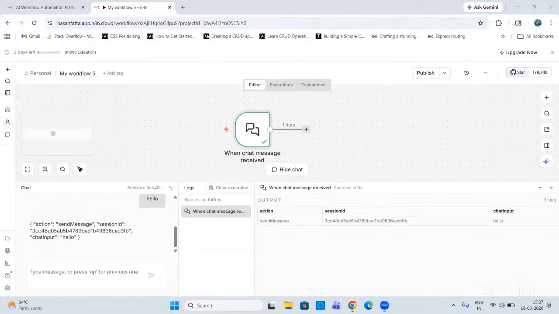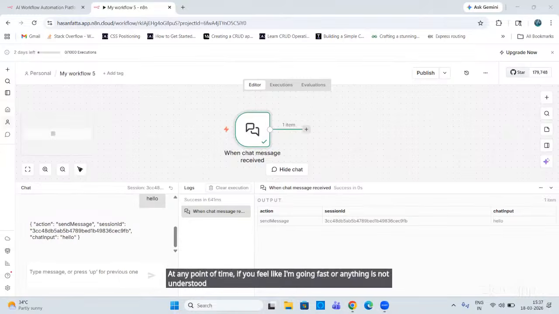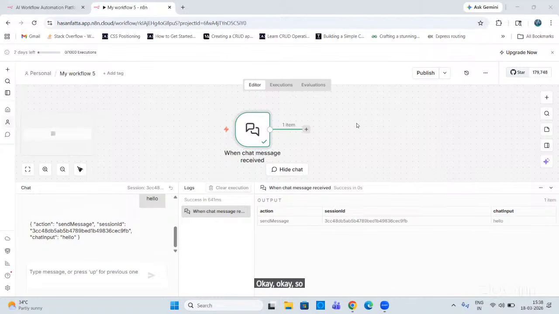At any point of time, if you feel like I'm going fast or anything is not understood, feel free to stop me. But one request, if you are coding with me from the beginning, then only stop me. If you have joined in the middle, please don't stop me. It's not going to be easy for me to catch up. Fine. Okay, so I believe it's working for everyone.